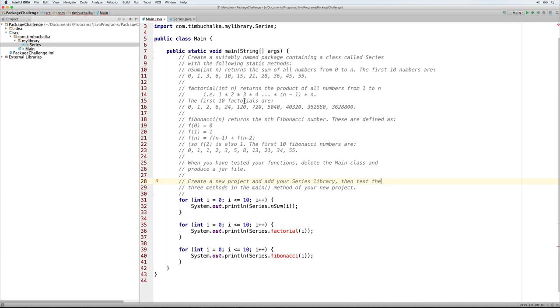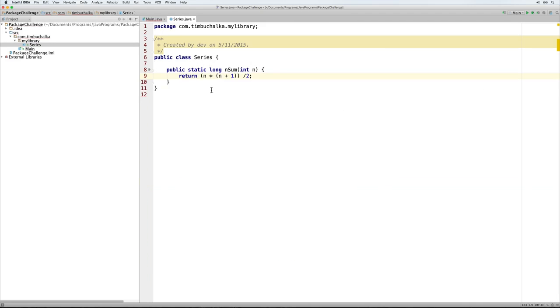1 times 2 times 3 times 4, etc., right up until n take 1, or multiplied by n take 1 times n, as you can see there on the screen. And it gives you some examples of the first 10 factorials. So the code for that, still pretty straightforward.